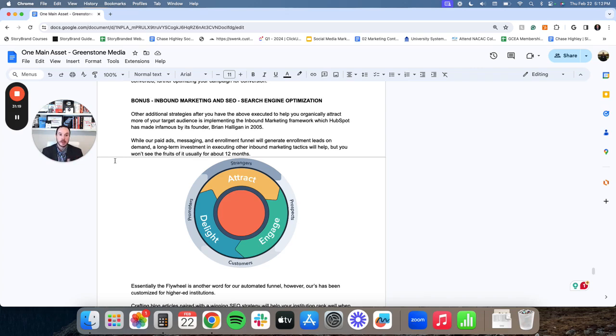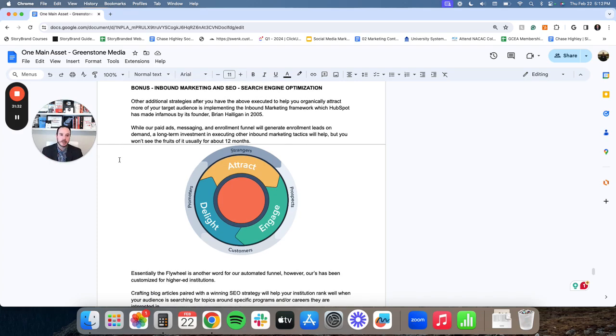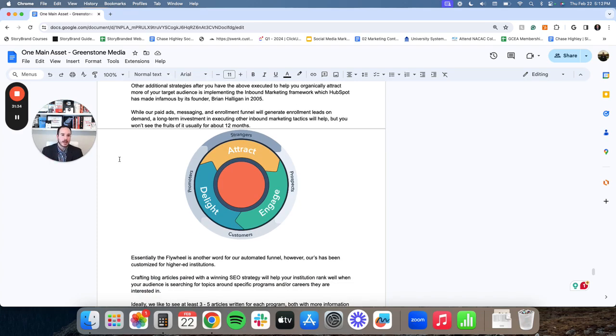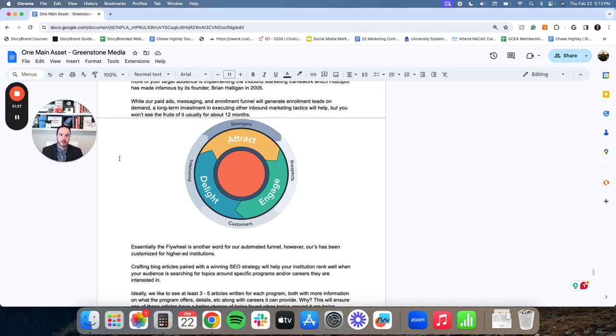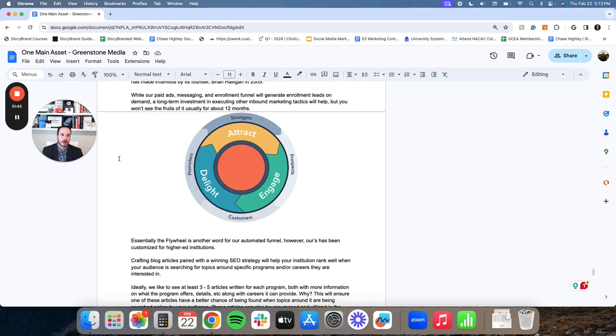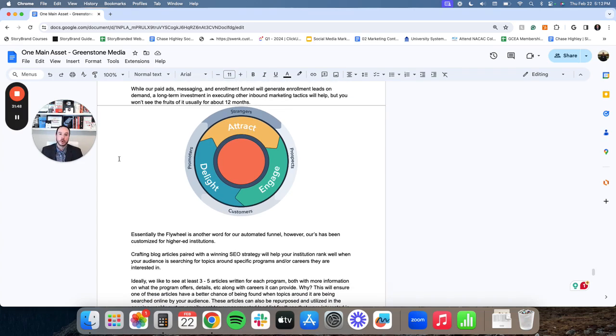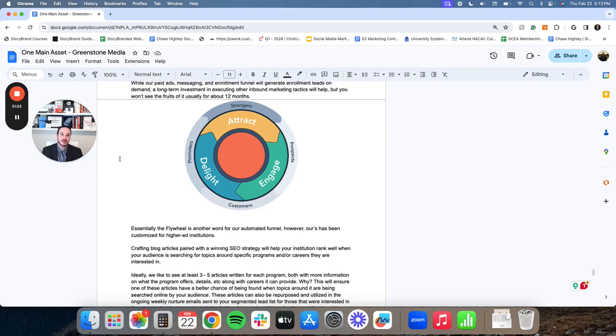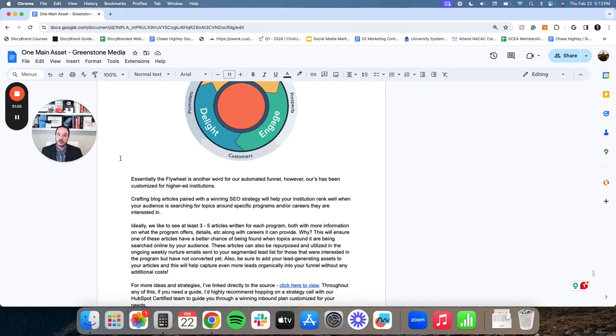But other things you can implement to help you generate more leads and students is implementing the inbound marketing framework. While our paid ads, messaging, and enrollment funnel will generate the enrollment leads on demand, you can still make a long-term investment in executing other inbound marketing tactics. But what we typically see with most institutions we've worked with is you don't see the results from this for at least 12 months. Sometimes a little sooner, but usually at least 12 months.